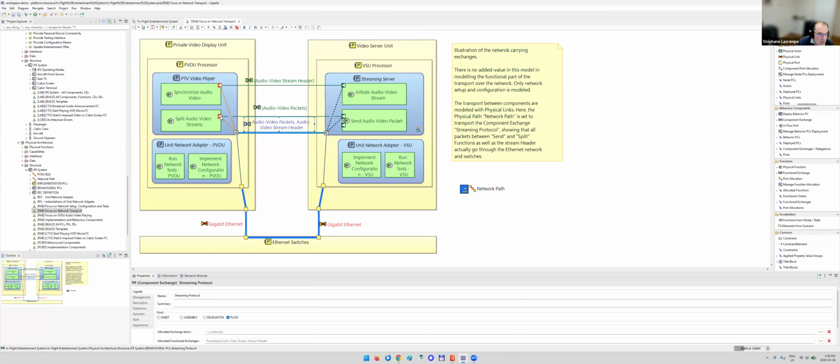You see the allocation here with the little dashed lines. And this behavior component exchange is actually allocated again to our network path, which means that the actual data flow that is flowing in our network path, which is representing our interface, is actually defined by the functional content that we have modeled, right? And so I could show you exactly how you do that.